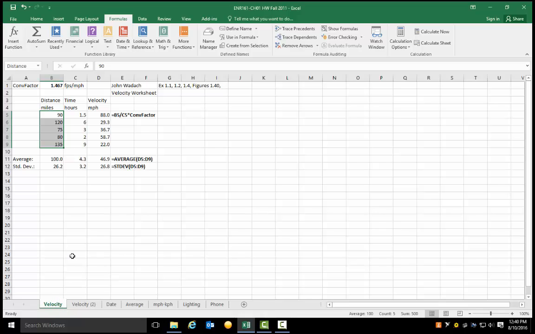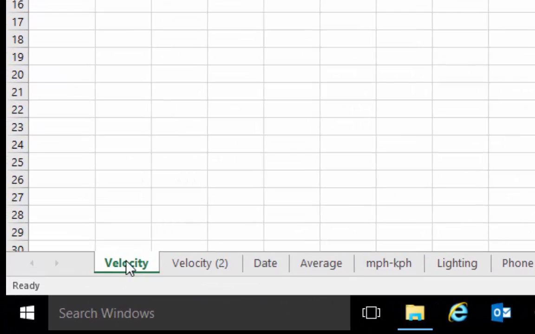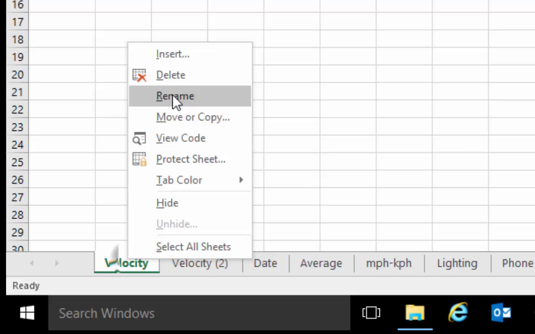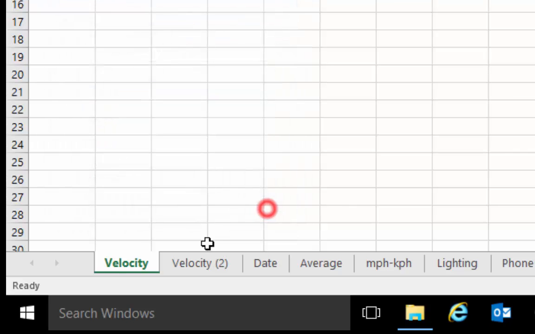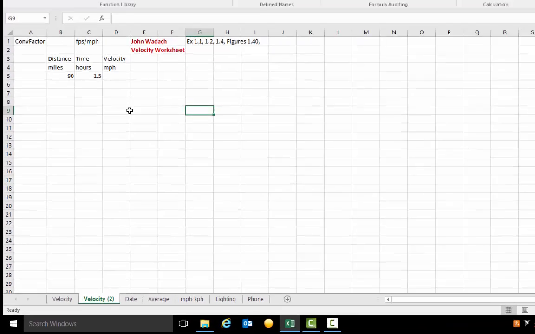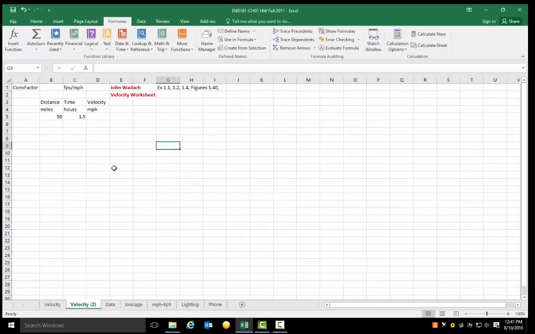So sometimes when you're going to do a second worksheet that's almost identical to the first, you can come down here to the bottom, right click, and do what's called move copy. And if you click this box right here, create copy, then it will create a copy to the right before whatever sheet it shows up here. So I've created a copy, velocity 2, and then I deleted things so that I could just go over the important points here for you.